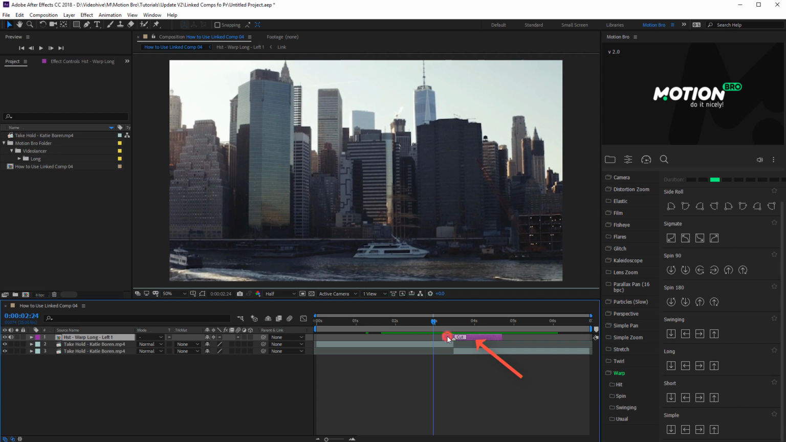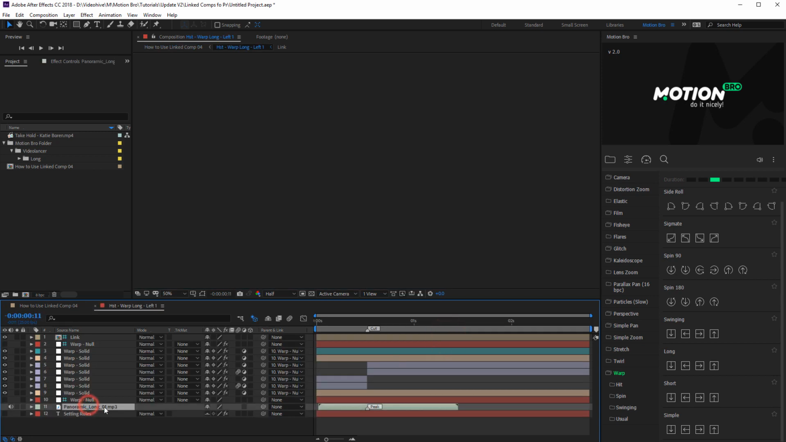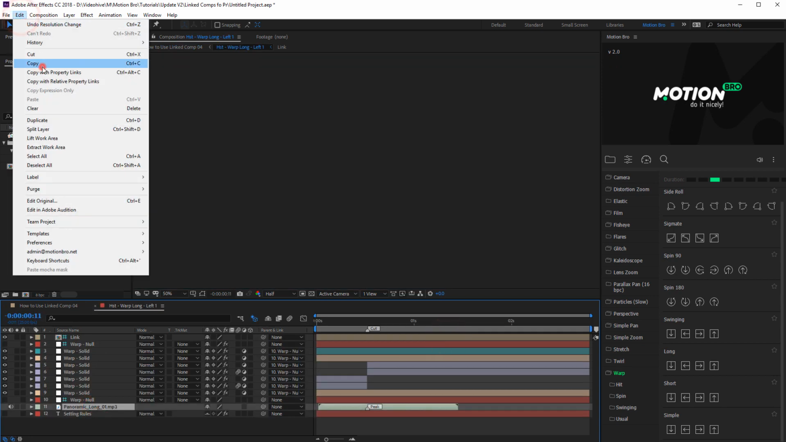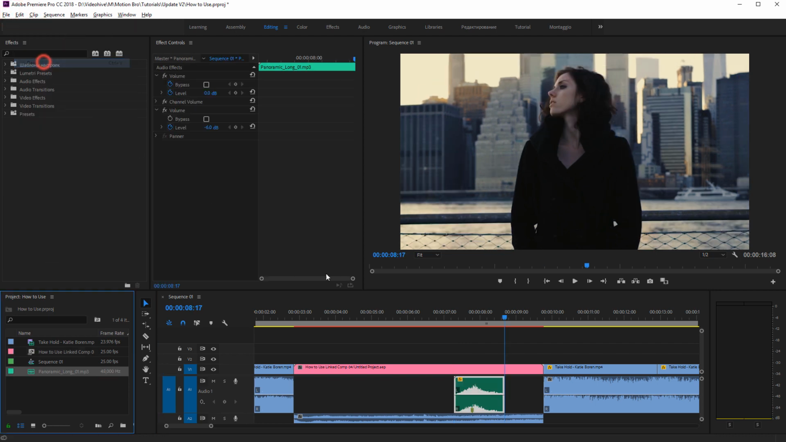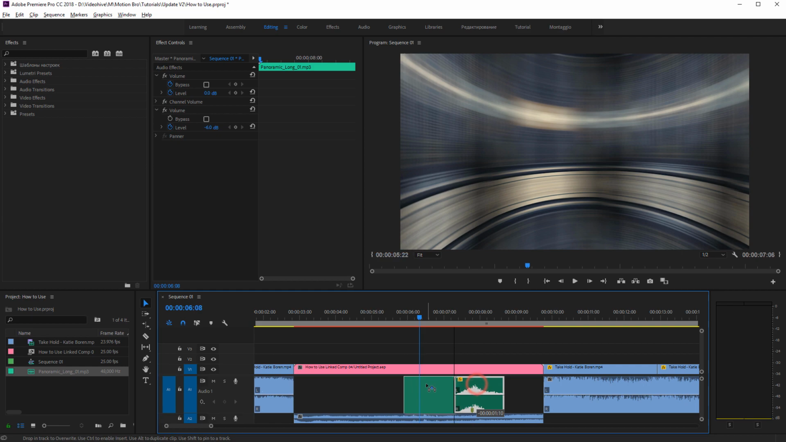Open Composition of Transition in After Effects. Select Sound File and copy it into the clipboard. Go back to Premiere Pro and push Ctrl V. Sound file will be pasted into soundtrack of your sequence.